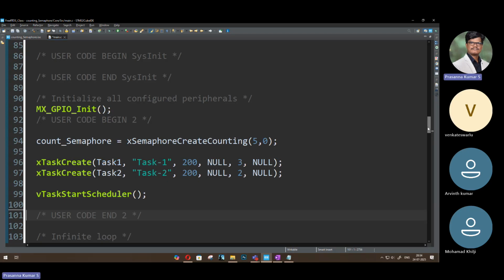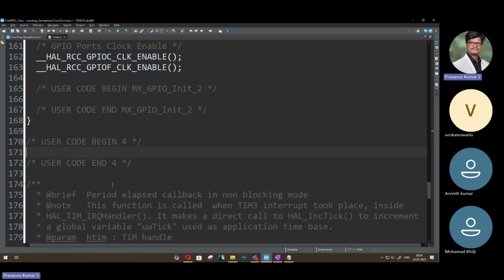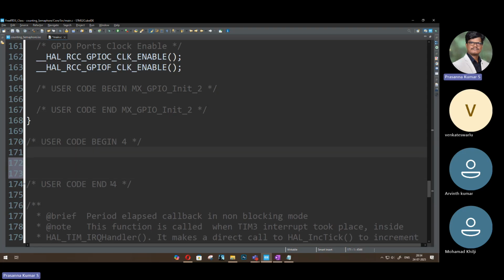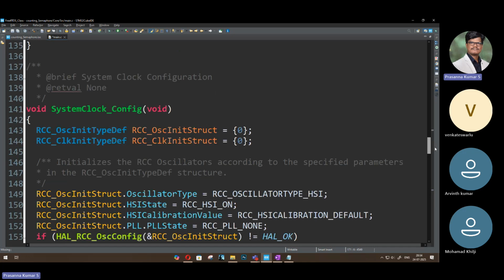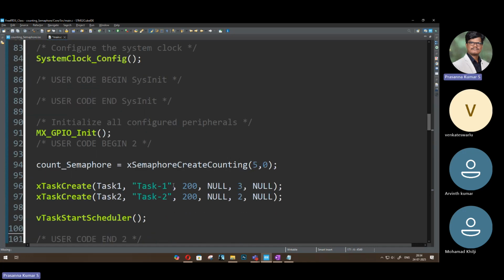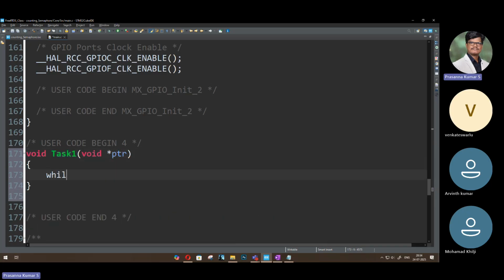So I'm just directly going to task number 1, in this user code begin 4. Here I'm just going to give void task. Is it T capital? Yeah, T capital 1. So this is task 1. Inside this I'm going to give a void pointer. So here this is while of 1. Inside while of 1, what should we do?